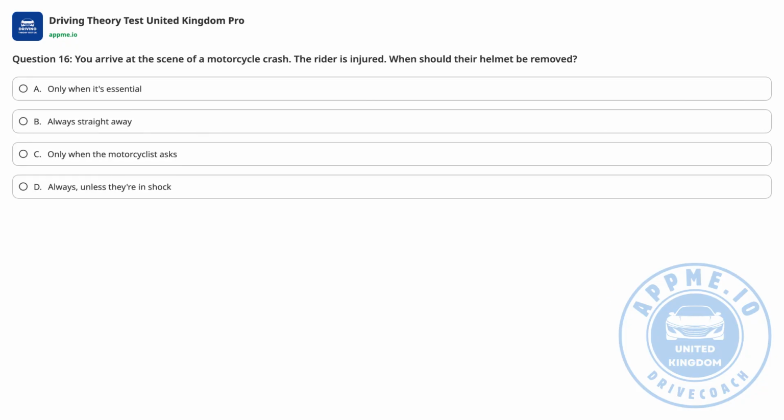Question 16. You arrive at the scene of a motorcycle crash. The rider is injured. When should their helmet be removed? A. Only when it's essential. B. Always straight away. C. Only when the motorcyclist asks. D. Always, unless they're in shock.